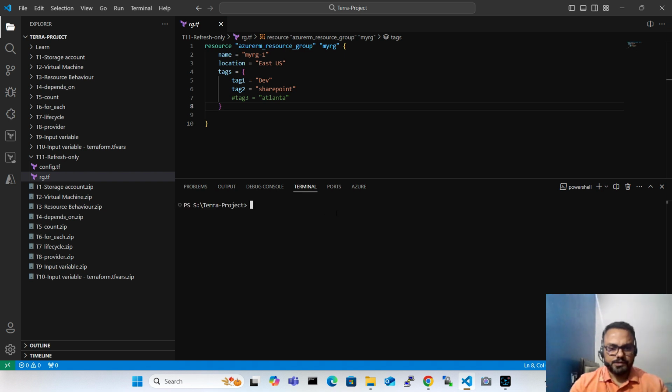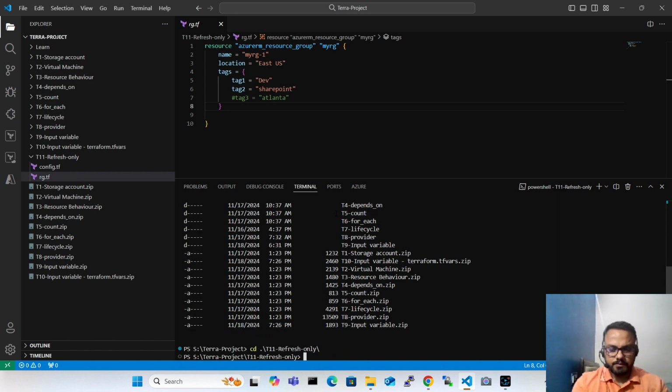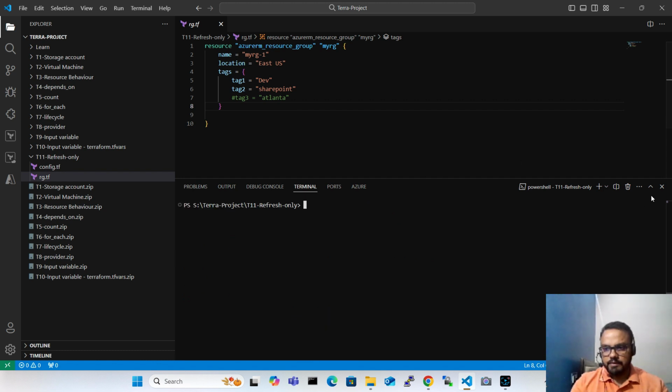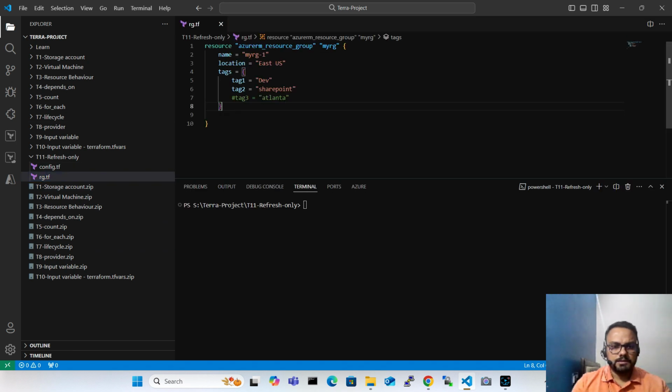how this refresh-only is going to work. So first of all, I will go to the project, and this is my directory. Let me clear that one. At this moment, we have two tags. These are the two tags which are going to be updated. Tag 1 is dev, and tag 2 is SharePoint.